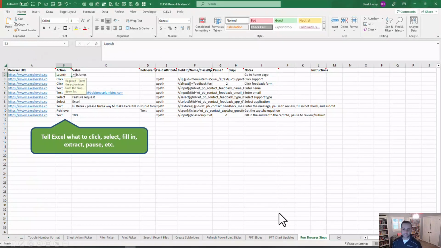When you run this the first time, it will create this run browser steps sheet. You're going to want to fill in different values so you can tell Excel how to control Google. So do you want to launch something? You want to click? Do you want to fill in? Do you want to extract text? So we want to retrieve something. And then how do we know what thing to interact with?